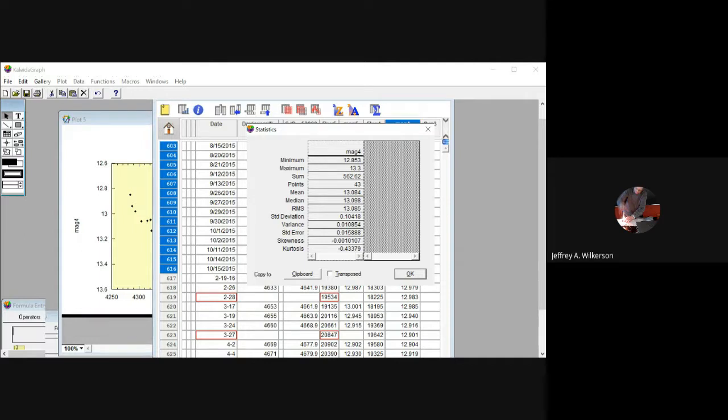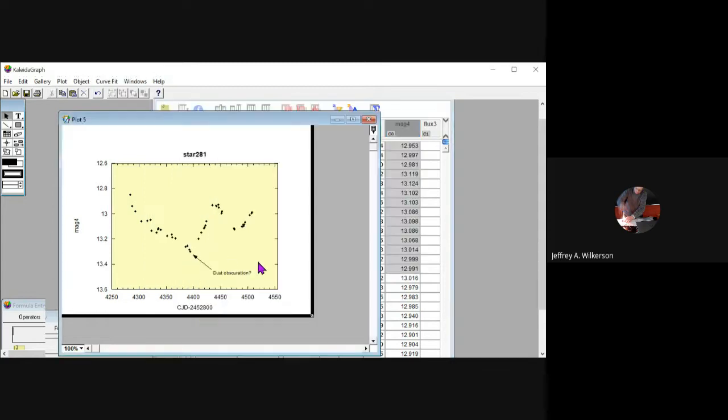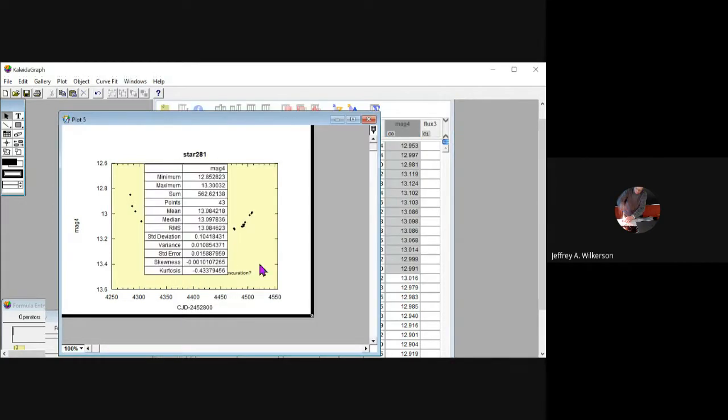And it tells me what the mean magnitude was, what the median magnitude was, what the maximum and minimum. And I might want some of that information in here. So I'm going to say copy that to the clipboard. Okay. And come over here and paste it right on my graph, with a control V or a paste operation. And now it's written right over my graph.